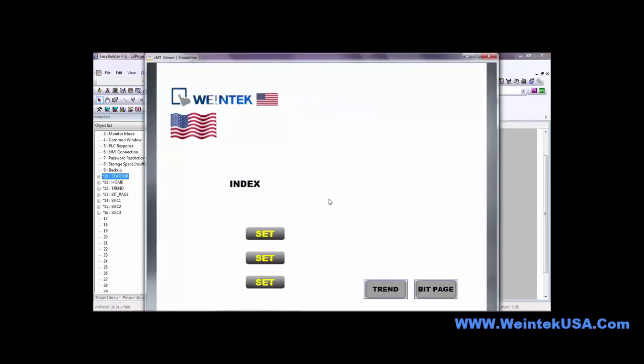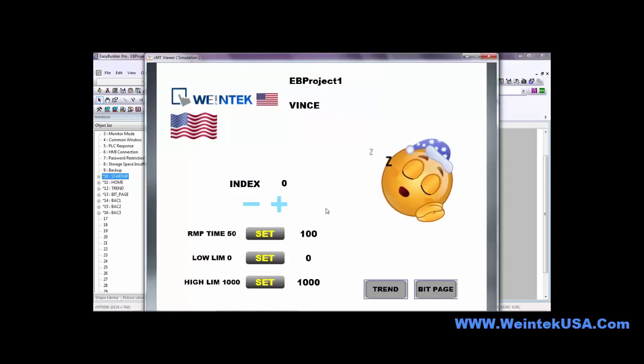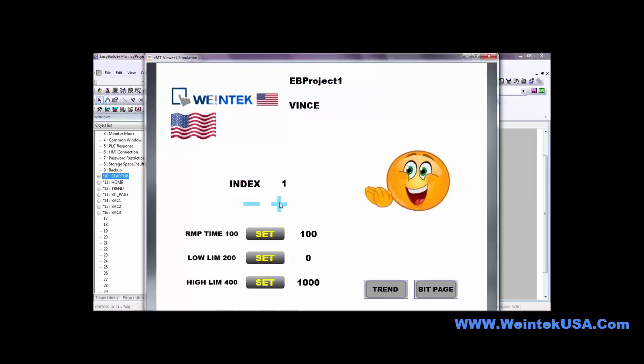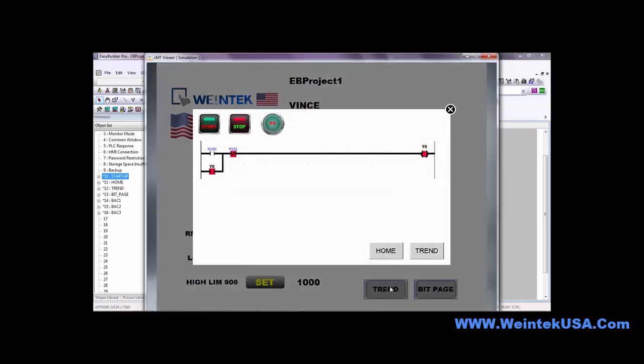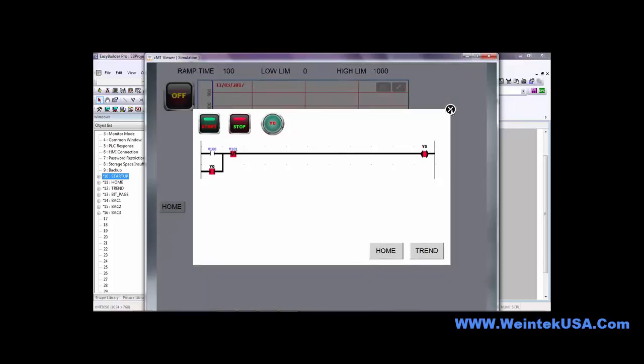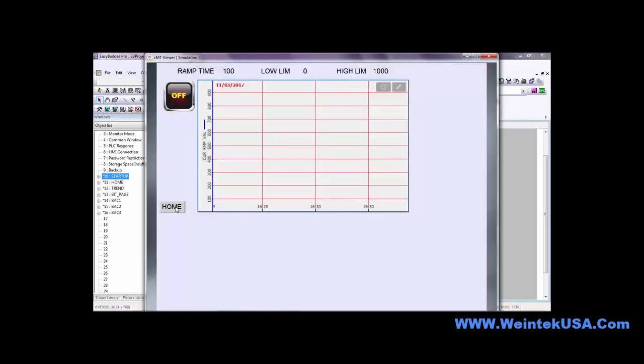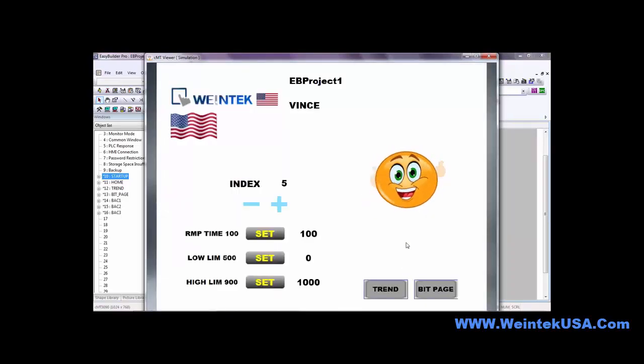As you can see, I can touch anywhere on the screen, navigate here, a bit pop up. So there you have it.